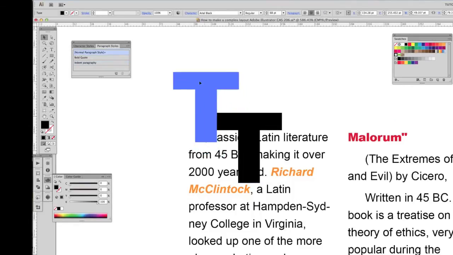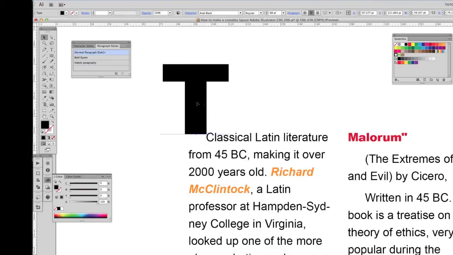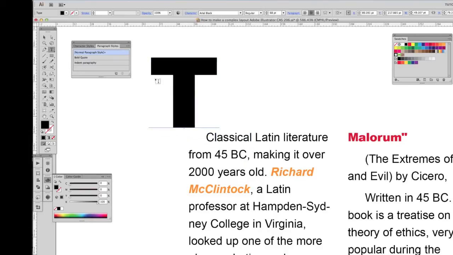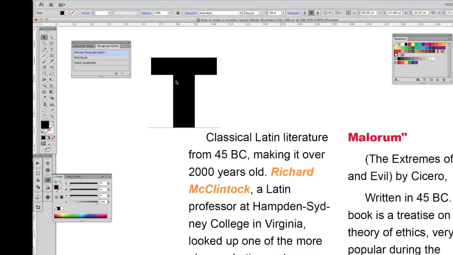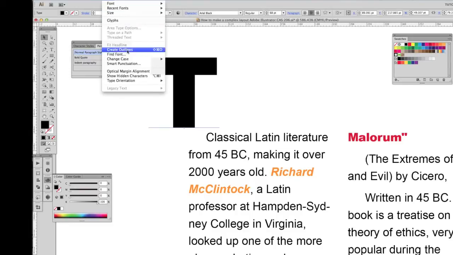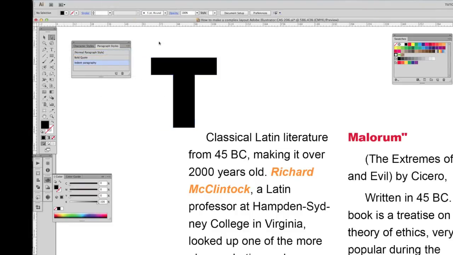I can edit that. But what I don't want to do is edit it. I mean, it's still a font. I can come in here and double click on that and change it. But what I'm going to do is convert this to a drawing. So I'm going to come to the word Type, and I'm going to say Create Outlines. And now it's just a drawing. I can no longer edit it as a font. I can actually mess it around and do anything I want to it, just like I would any drawing. I can use the pen tool or whatever.